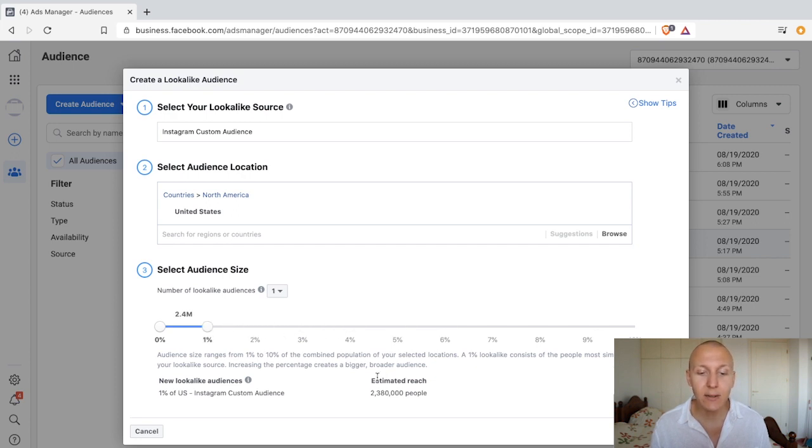Now, as you can see down here, we have an estimated reach. So if you want to do the 1%, it's going to be 2.38 million. If you want to do the 2%, it's going to be 4.7 million. And if you want to go all the way up to 10%, it's going to be 23.8 million people, right? So here's the thing. The smaller the percentage is, the more accurate the lookalike audience is going to be. But also, it's a given that the bigger the percentage, the more people you're gonna get. But remember, our sweet spot is somewhere around 500,000 as audience size.